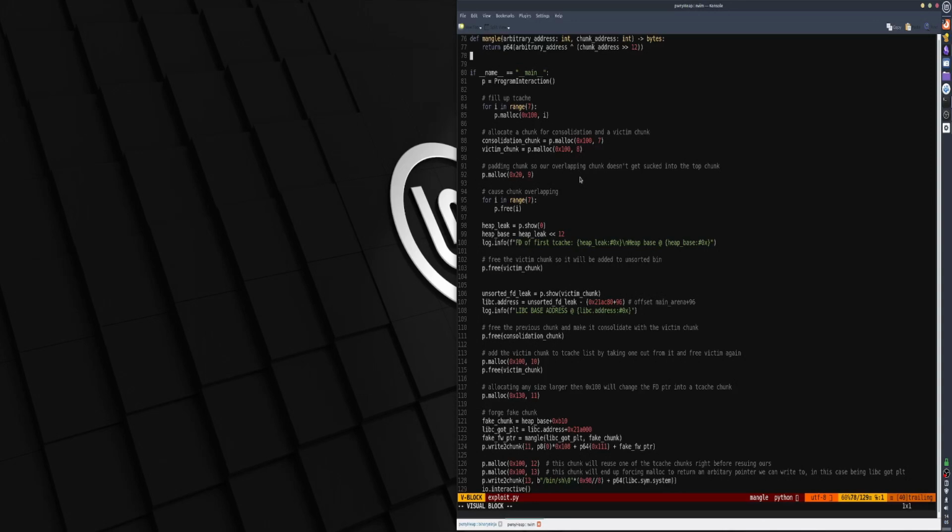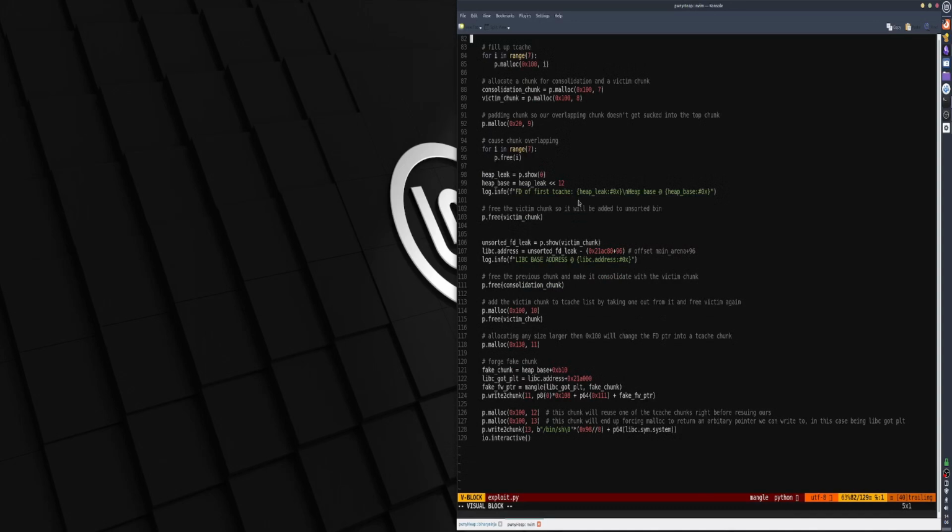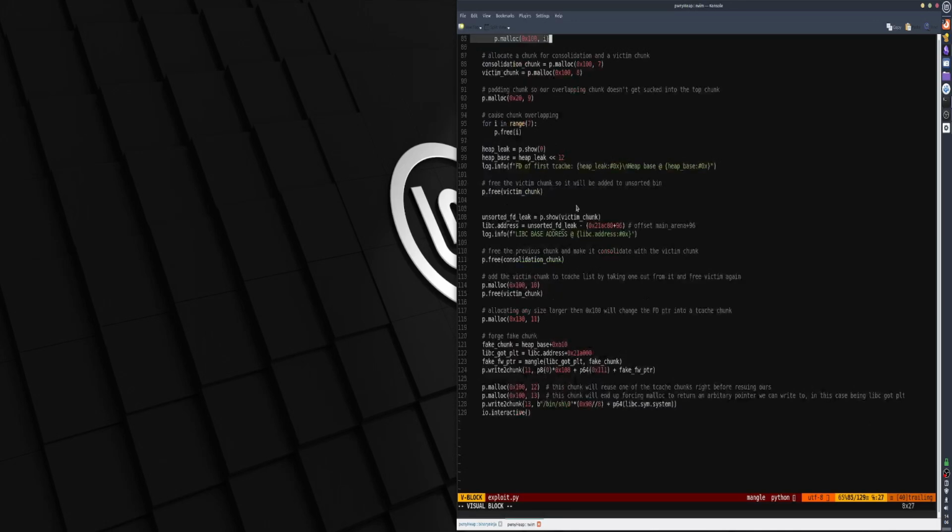And then we're going to cause overlapping. We free 7 chunks so that the tcache gets filled up, and then we get a heap leak showing the first tcache FD, and then we calculate the base address of the heap. We're going to free the victim chunk so that it gets added to the unsorted bin, and now we have a libc leak, and then we rebase libc. And then we're going to free the consolidation chunk so that we have an overlapping chunk.